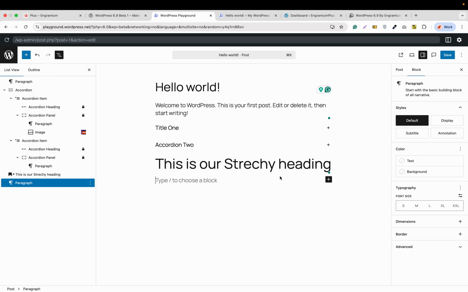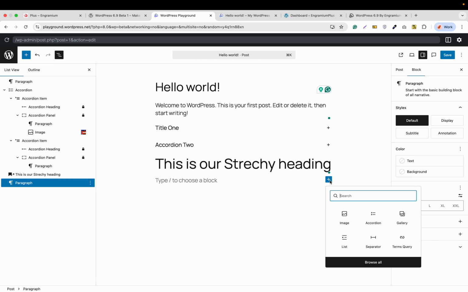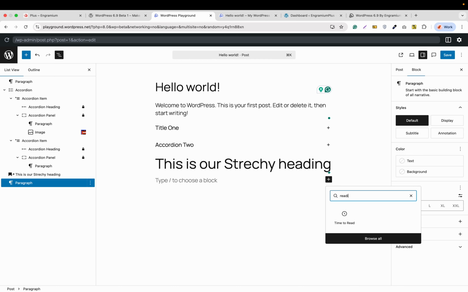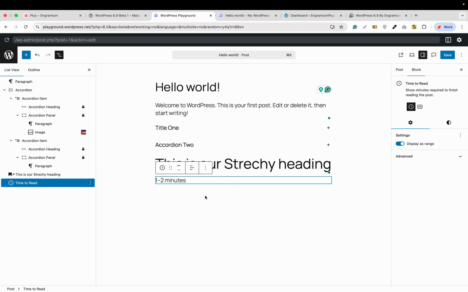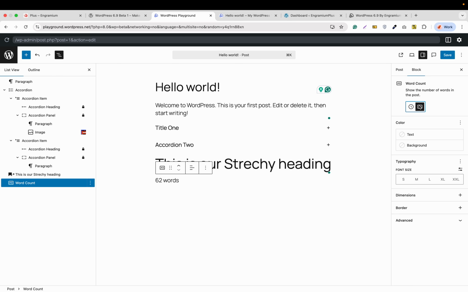So let's explore that one. We will add the block, reading time, time to read block. So this is the switcher. We can switch it to time to read or we can transform it to word count as well. So this is the time to read block.